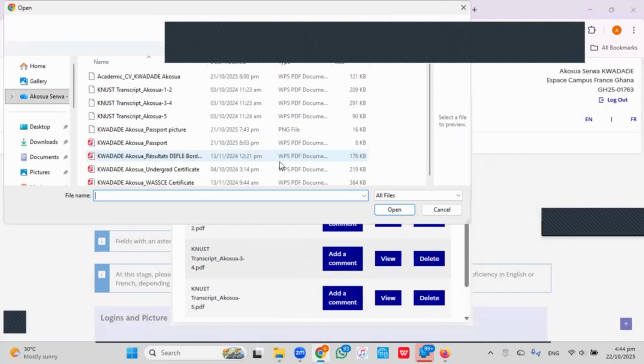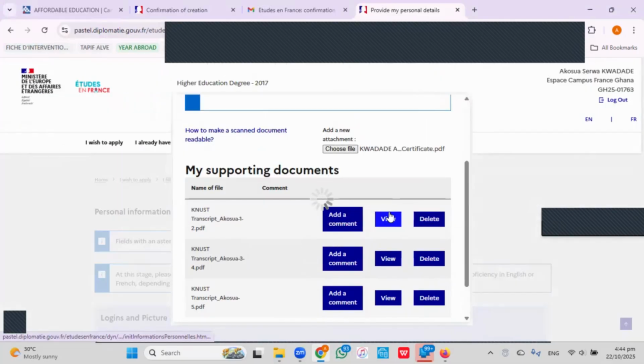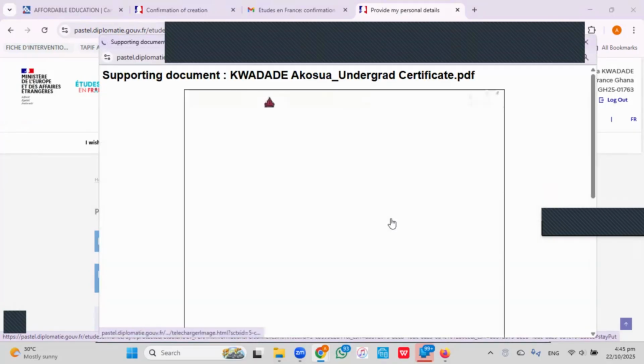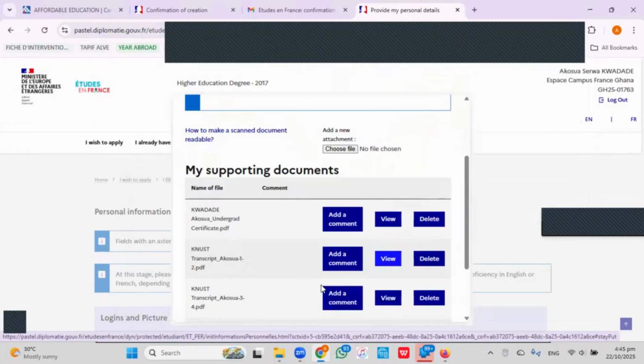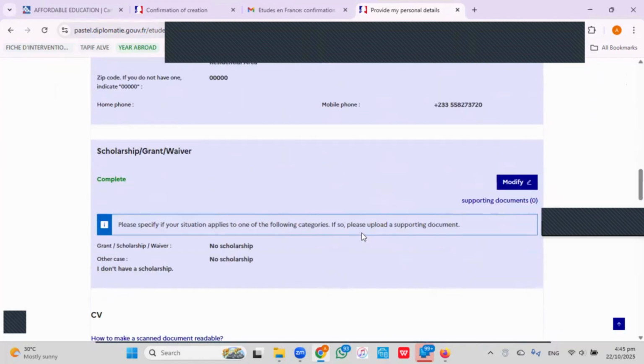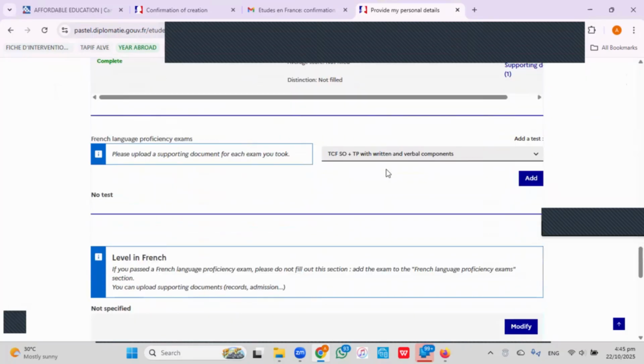Now you also need to upload a scanned copy of your certificate. So I have undergraduate certificate. Perfect. The certificate needs to also be scanned properly. So now I am done with this section.